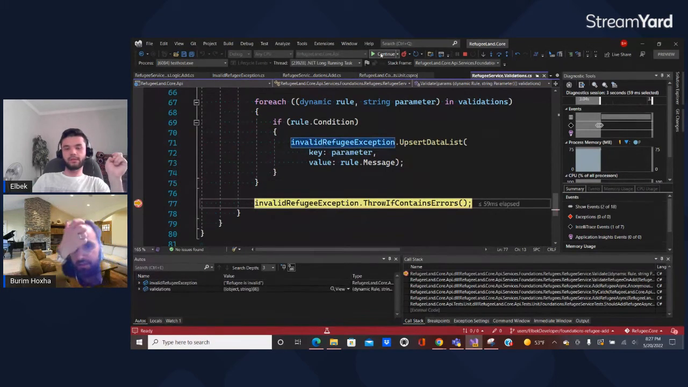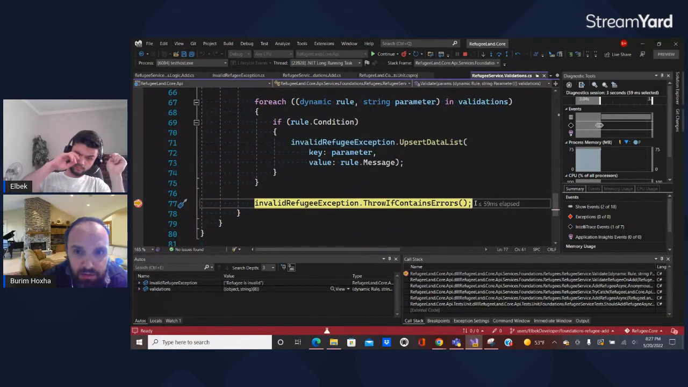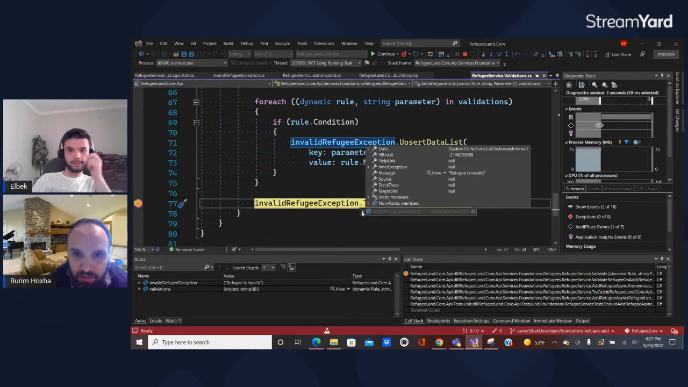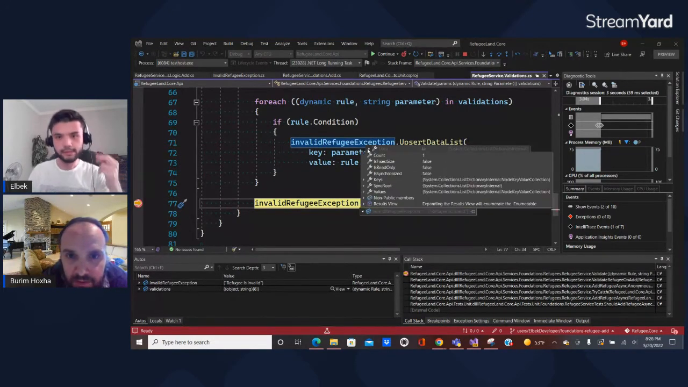Continue. Okay. Now hover over invalid refugee exception. It's in line 77. Wait a minute. I mean the exception. Hover over the exception invalid. Yeah, this guy. Okay. Just open it. Let's see what it has. So it's saying it's invalid, and go to the data.